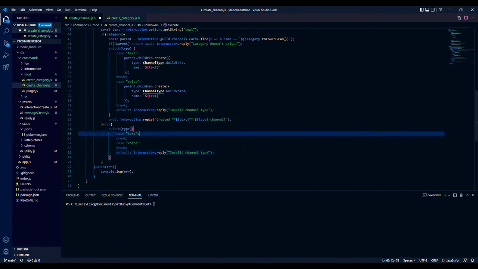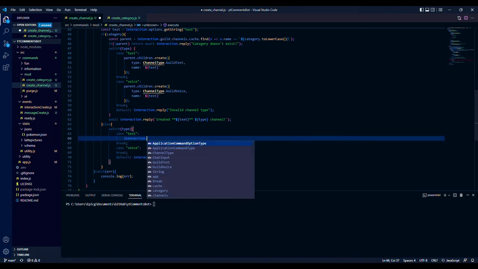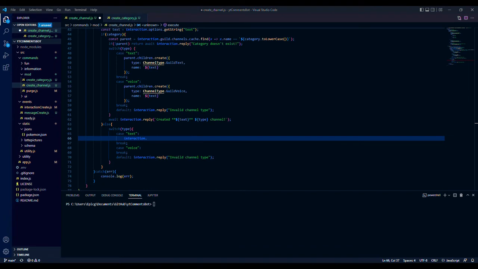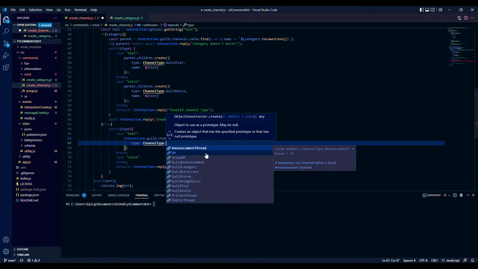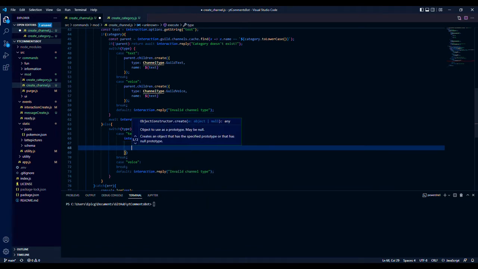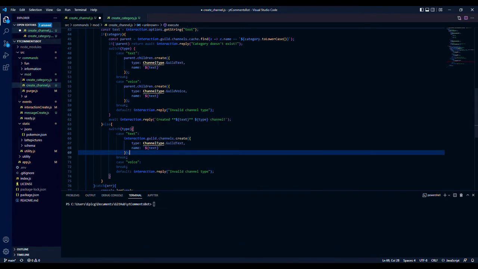There we go. Okay, now in here, we're going to do interaction. Pretty sure it's .guild. Yep. Interaction.guild.channels, and then we'll do .create, and then we'll do the same thing as here. Type ChannelType.GuildText, name string literal, dollar sign, brackets, text. Do that.